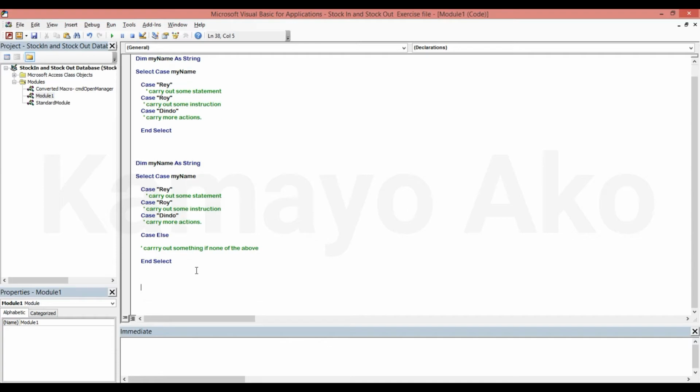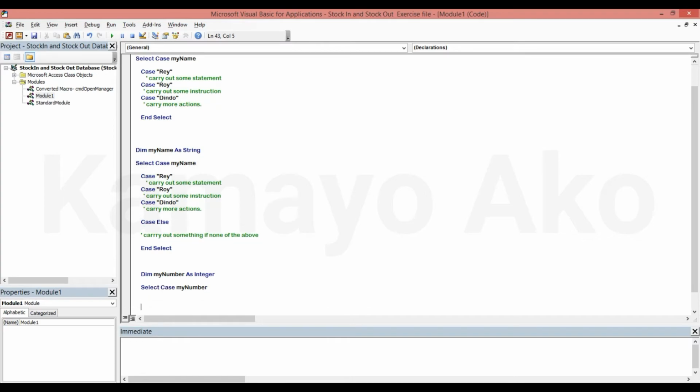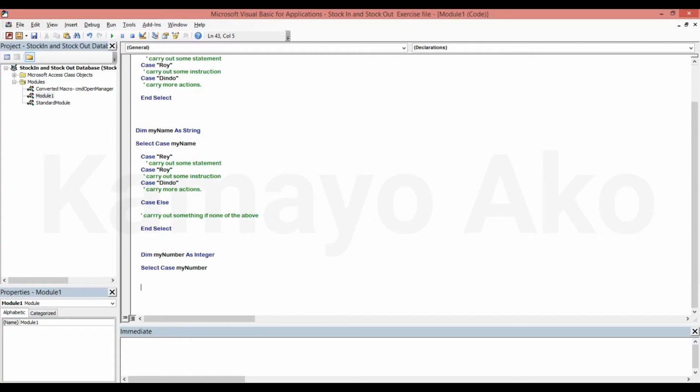Again, we can also handle numeric values, or numbers. I will declare the variable named myNumber As Integer, then Select Case myNumber. In this example, we need to check the range of values using Select Case. Now I will type here Case.